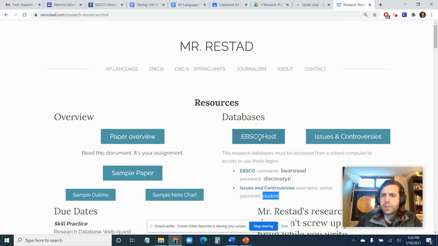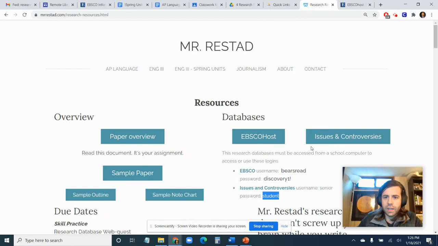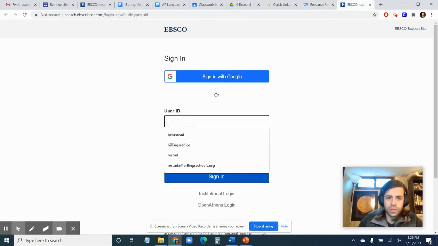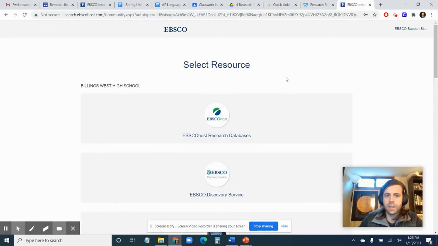So let's start with EBSCO host. If I click on here, it's going to ask me to log in. And again, I've got my information there. So let's log in. I'll have to do this every time you access it since you're not on school grounds. Password is discovery1 exclamation point. Let's see if I get that in. Cool. So here we are.